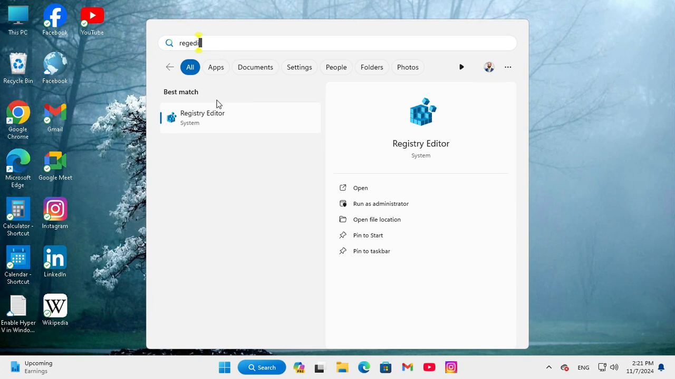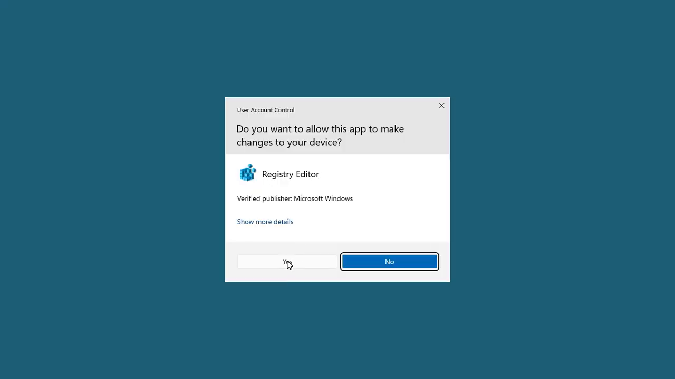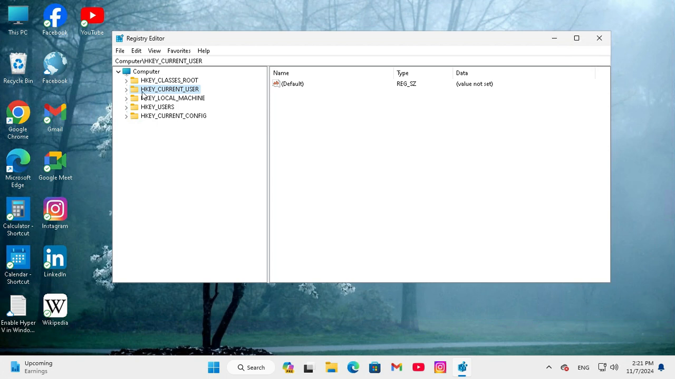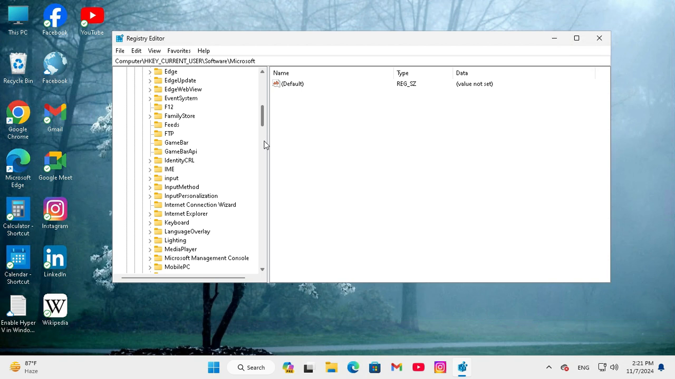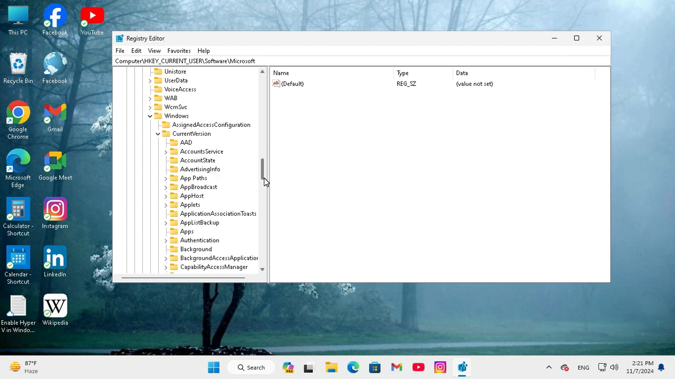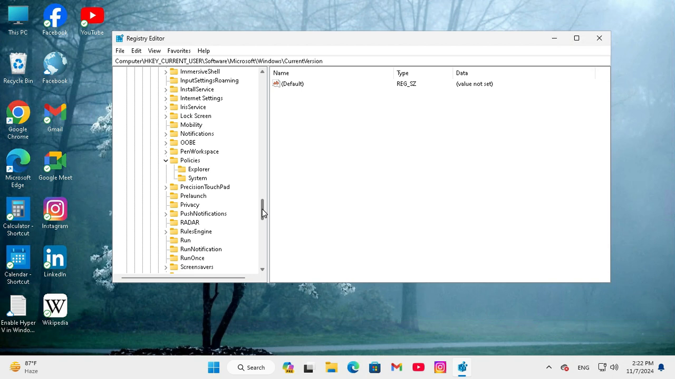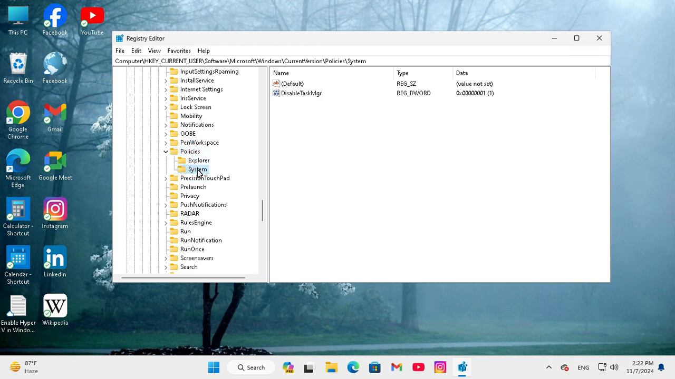regedit, right click on Registry Editor, click on Run as Administrator, click on Yes and then go to HKEY_CURRENT_USER, then Software, then Microsoft and then again go to Windows and then CurrentVersion and go to Policies and then go to System.